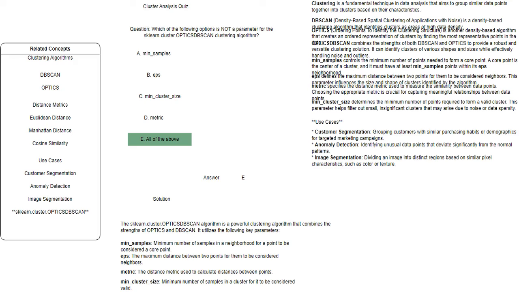Clustering algorithms have numerous applications across various domains, including customer segmentation, anomaly detection, and image segmentation. Customer segmentation, grouping customers with similar purchasing habits or demographics for targeted marketing campaigns. Anomaly detection, identifying unusual data points that deviate significantly from the normal patterns. Image segmentation, dividing an image into distinct regions based on similar pixel characteristics, such as color or texture.